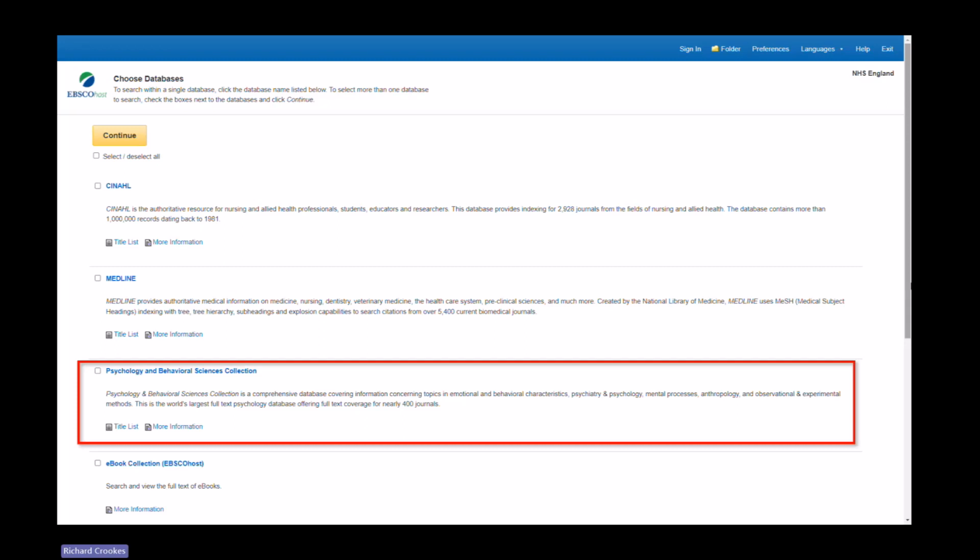Okay, so you would also notice there's a title list link there and a more information option, so that will give you additional information about the content and coverage of this database. Okay, just for background information there. Again, you may well know this already. You may even have been using this database for some time, and you have your particular access points for that resource.